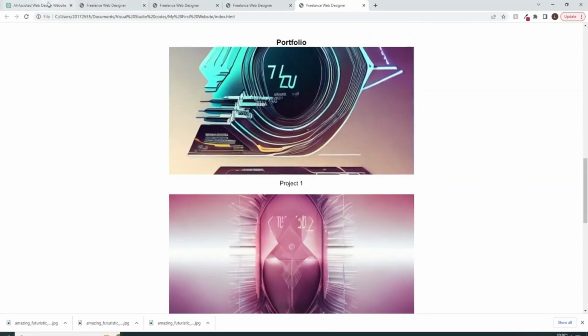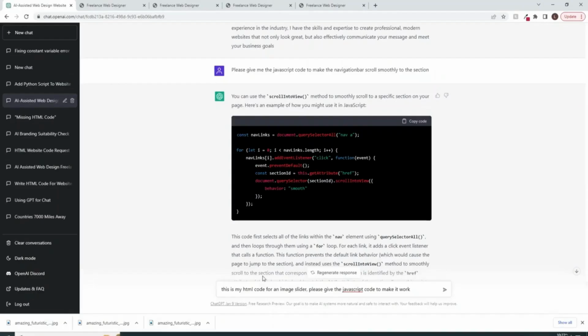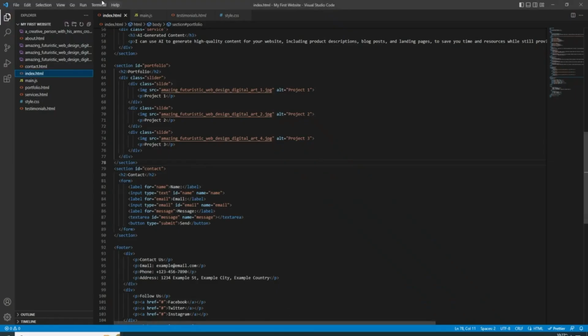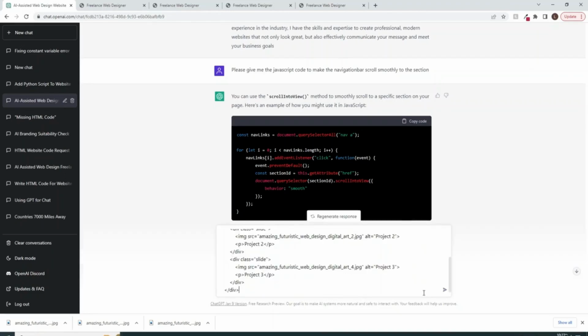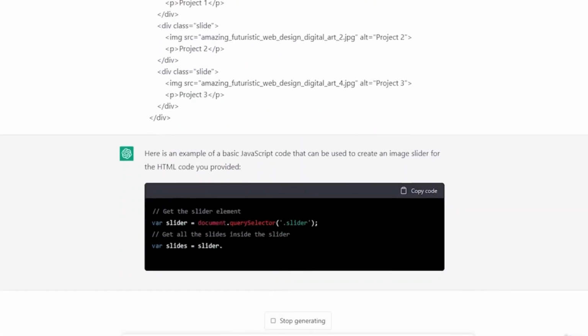So let's go to ChatGPT and let's say, this is my HTML code for an image slider. Please give the JavaScript code to make it work. And then I'm going to go to Visual Studio, copy this slider section, hit Ctrl C, and I'm going to paste that in ChatGPT. And let's see if it can do that.